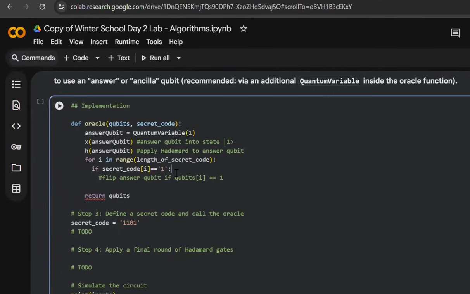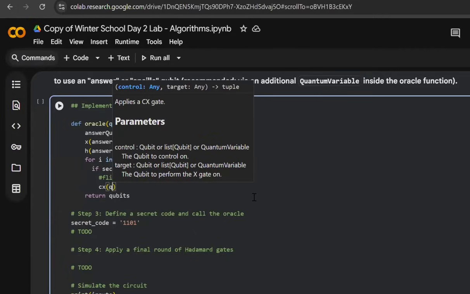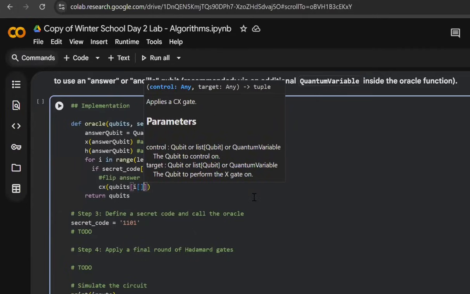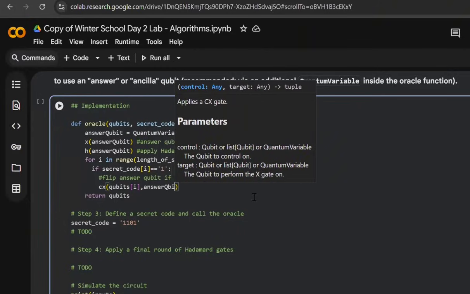So if the secret code is 1, then we want to flip the answer qubit if the qubit is also 1. So we heard that the answer is a CX gate, indeed, which is implemented in Classiq as CX. So we want to flip the answer qubit if qubits I is 1. We want to flip the answer qubit.